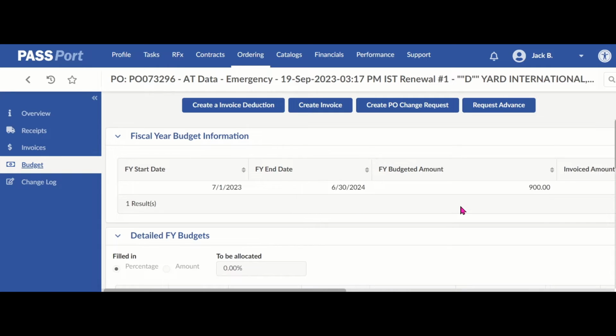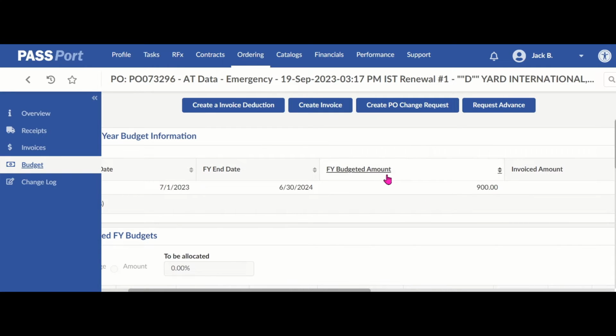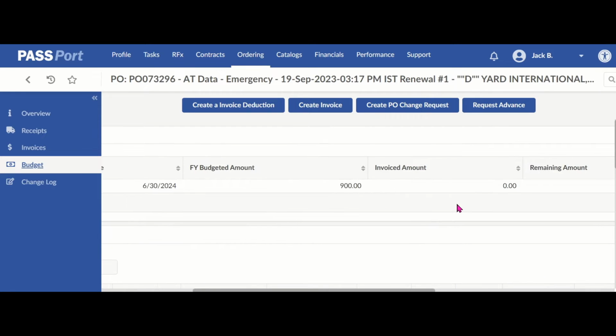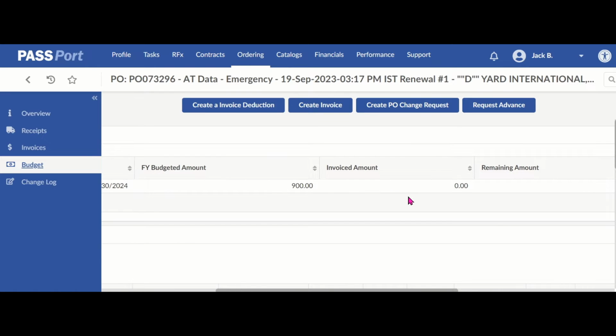Some of this information will include our fiscal year budget amount, which is the total amount that we have received for the fiscal year, the invoice amount, which is the total amount we have invoiced for the fiscal year, and our remaining amount, which is going to be the total amount we have left after we have subtracted the invoice amount from our fiscal year budget amount.